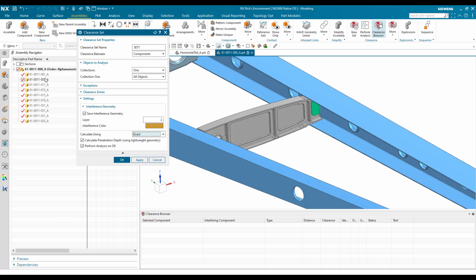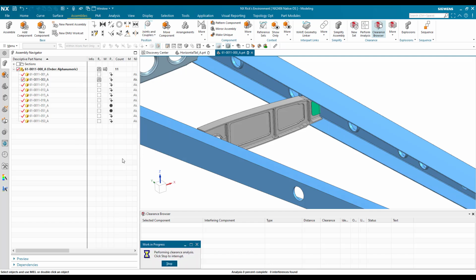So because these are all minimal, it will elevate the load of these and go get the exact bodies for me. That's what this option does here. And then finally perform analysis on OK. So when I say OK, now it's going to go do the analysis. Okay, so we'll let that calculate.